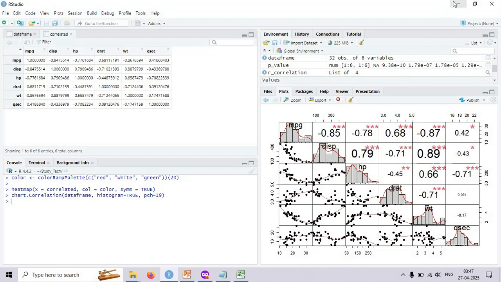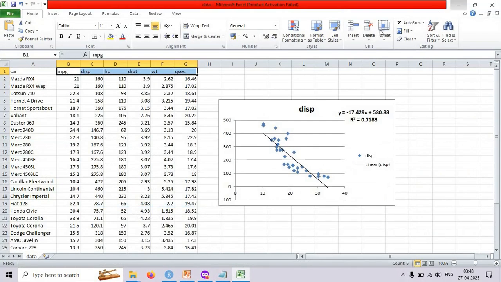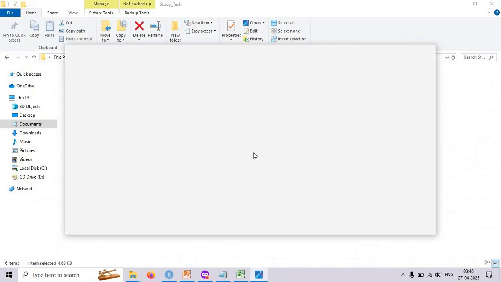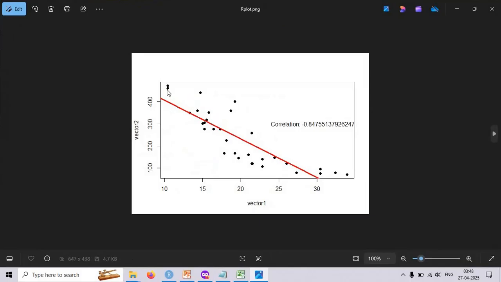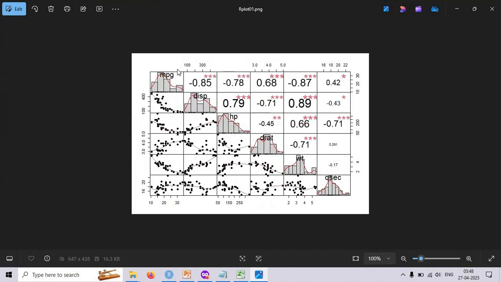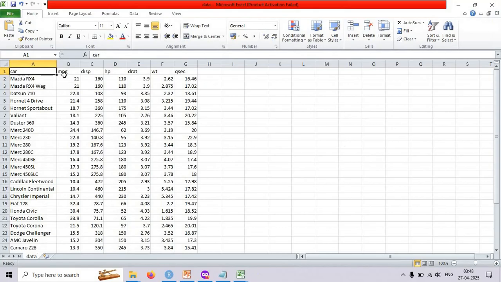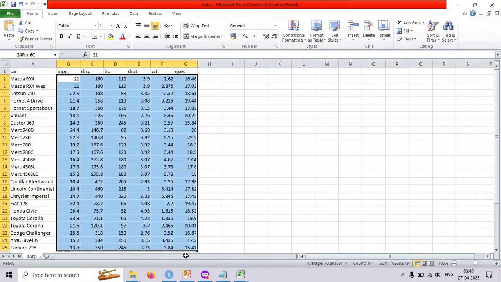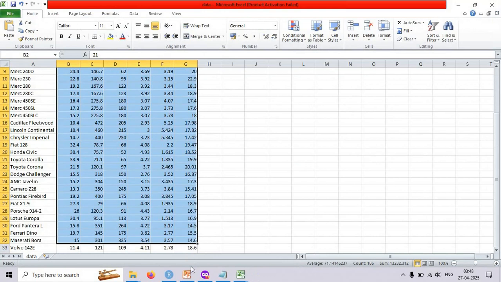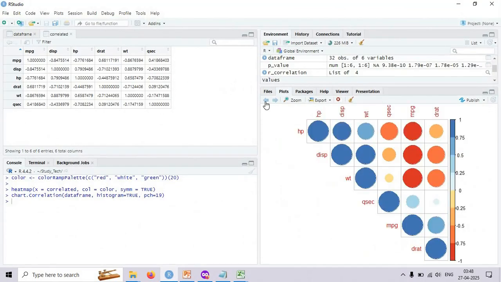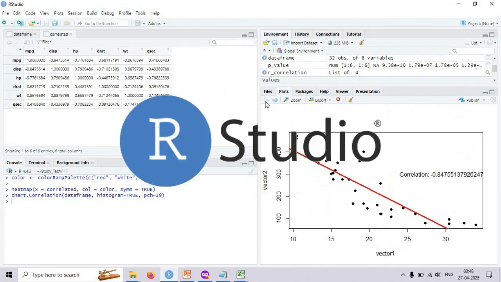So it is the whole tutorial of the correlation plot. You can make the correlation plot with just two datasets, and also with more than two datasets. So here is the dataset. You can edit this data frame with your own dataset and can easily make all types of correlation plots with the help of RStudio.